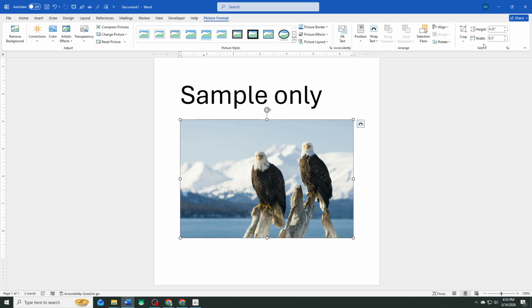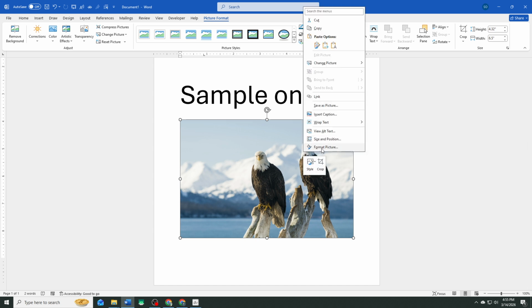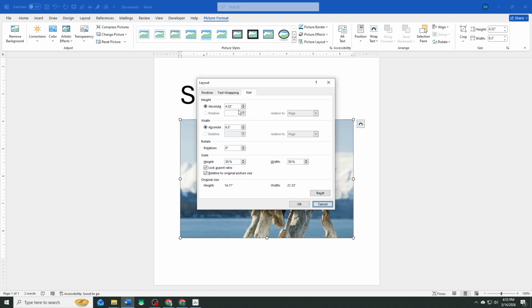picture and select Size and Position from the context menu. This opens a dialog box that provides additional details, such as the absolute size, scale, rotation, and aspect ratio. You can also use this dialog box to manually adjust the height and width while keeping the image proportional by checking the Lock Aspect Ratio option.